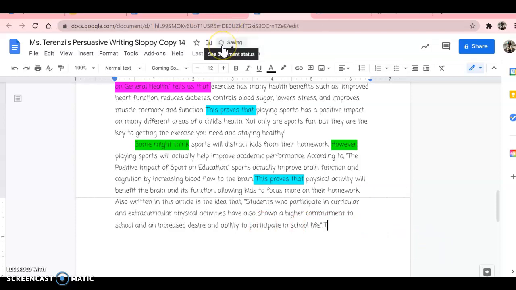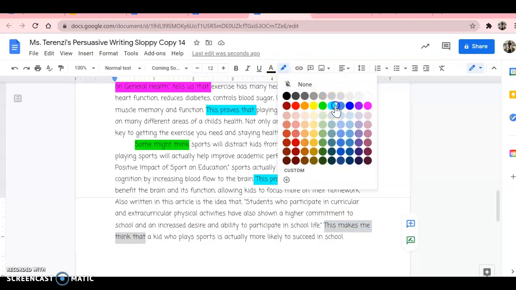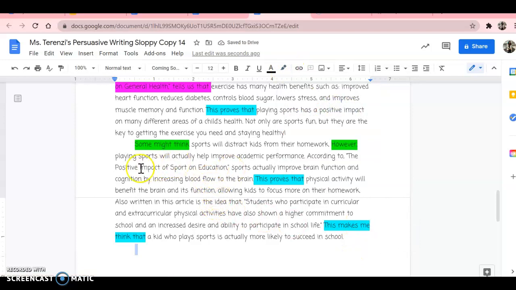Okay, this makes me think that a kid who plays sports is actually more likely to succeed in school. All right, I've unpacked that quote. This makes me think that using those sentence starters and transitional phrases, I forgot to highlight according to the article. We want to make sure we're highlighting those as well because those are our sentence starters when we are quoting an article. According to this article.